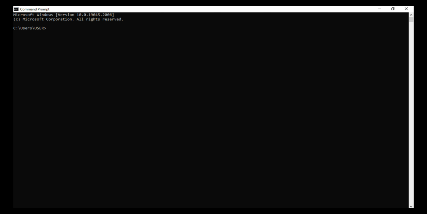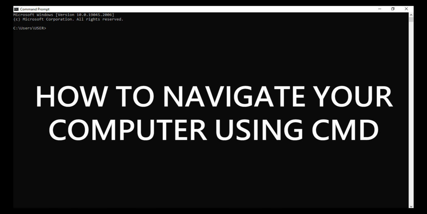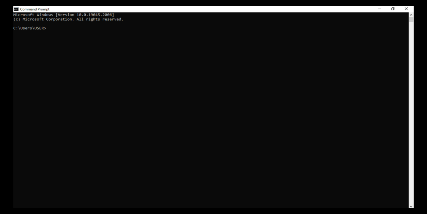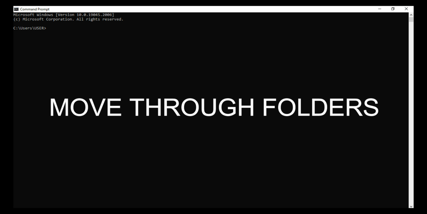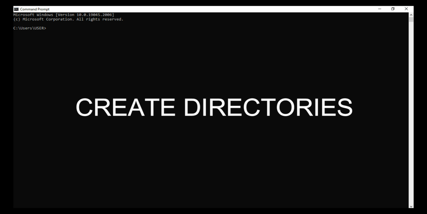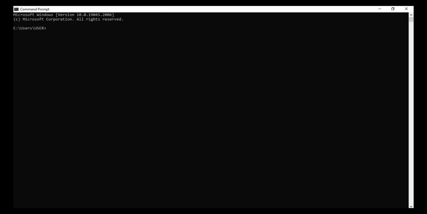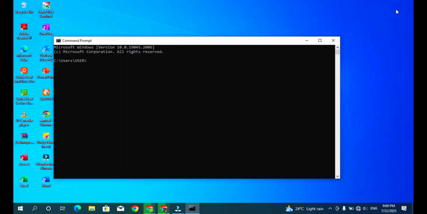Today we're learning how to navigate your computer using just your keyboard and a black screen. No mouse. No clicking. Just pure power and simplicity. By the end of this module, you'll be able to move through folders, create directories, and actually understand where you are inside your file system. All from CMD. So let's dive in.